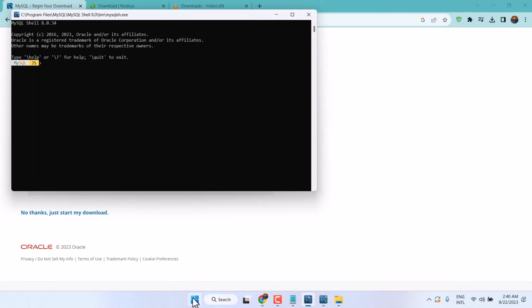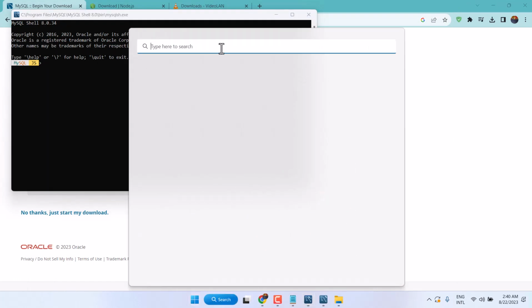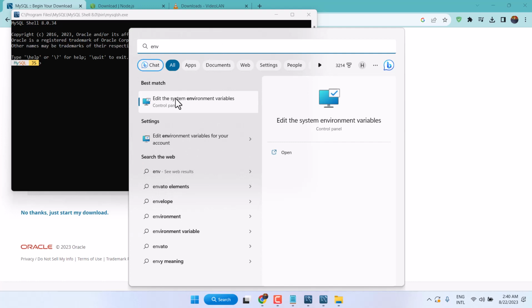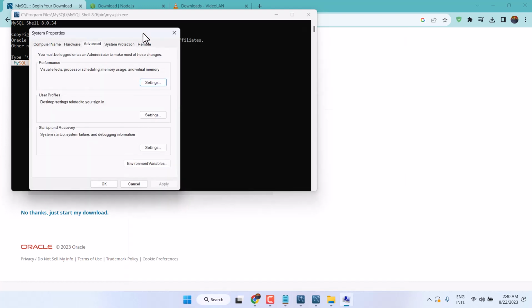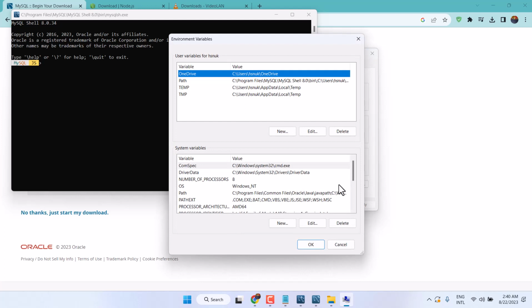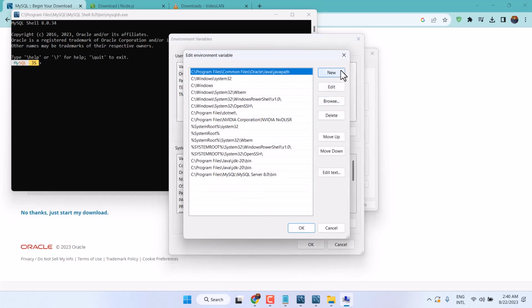Click on Start, search environment, click on Edit the system environment variables. Now here, click on Environment Variables, find out path, double click on it. New, and paste that path, then click on OK.